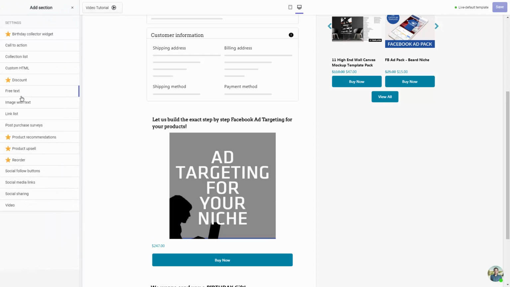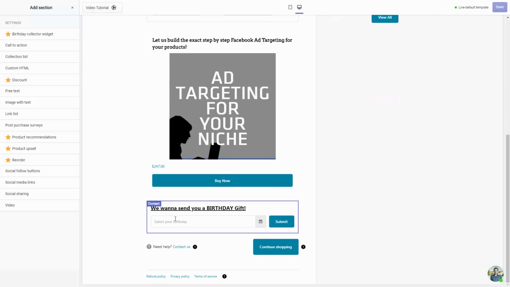I want to show you real quick. If you click Add Section, these are all the different widgets or content blocks that you could add. The Birthday Collector widget is actually the one that I have right over here. We literally ask them to submit their birthday.